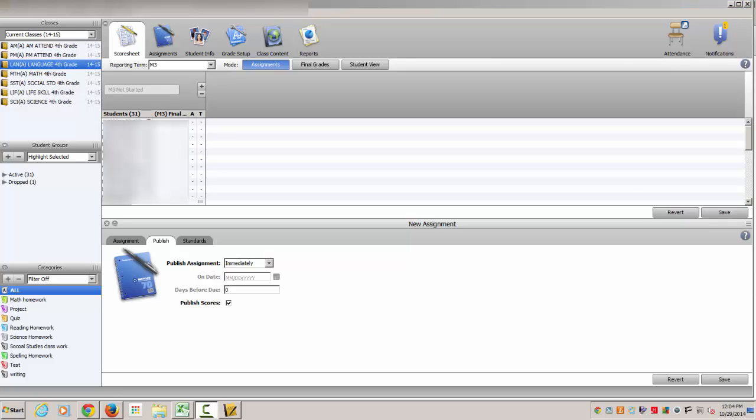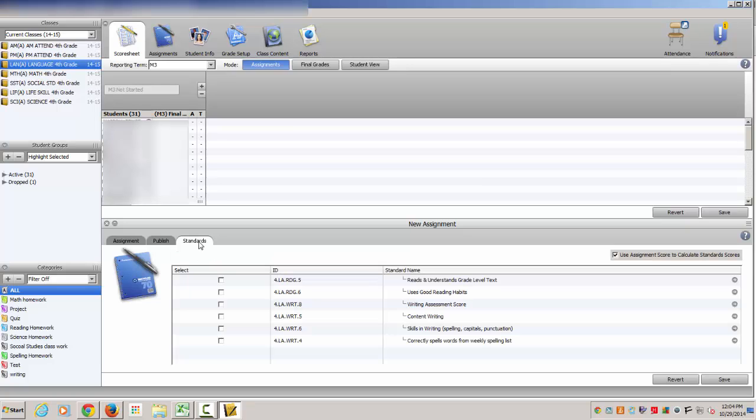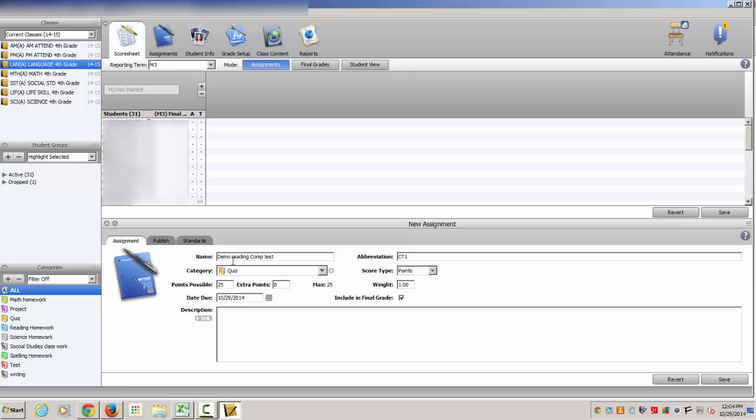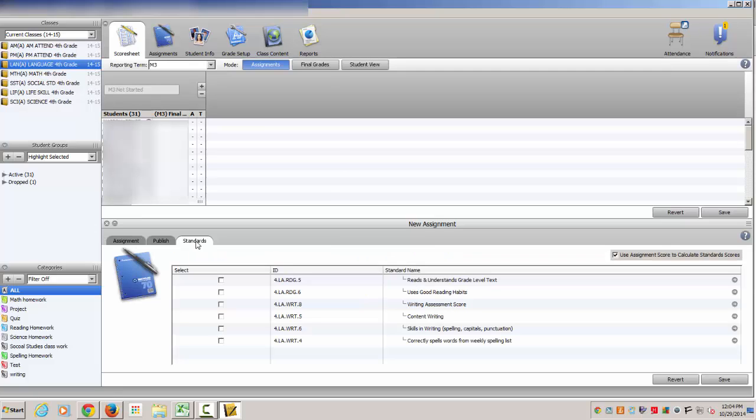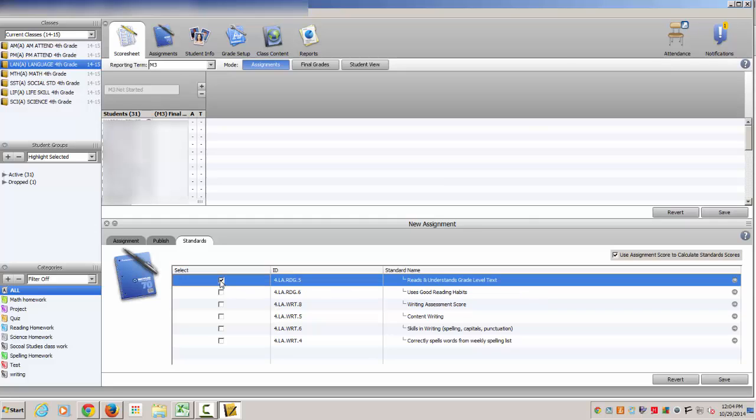Next, we're going to take a look at the standards tab. For our assignment, which is Demo Reading Comprehension Test, we want to make sure it's tied to the correct language arts standard. The one that makes sense to me would be reads and understands grade level text. So I'm going to select the assignment there and mark that.